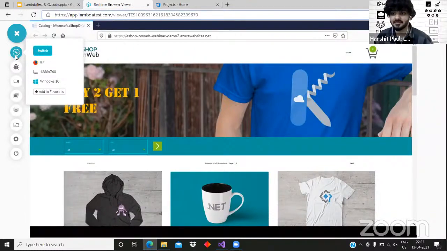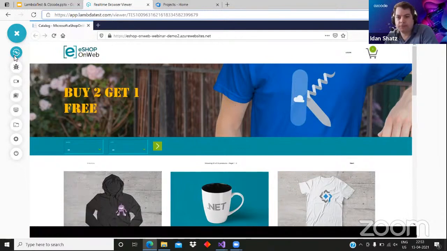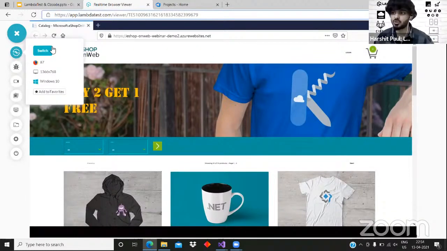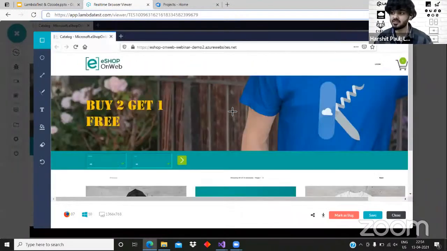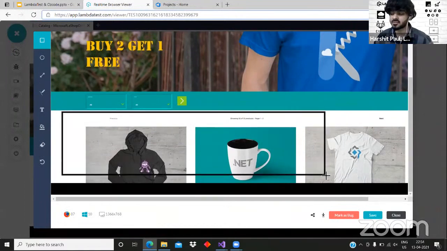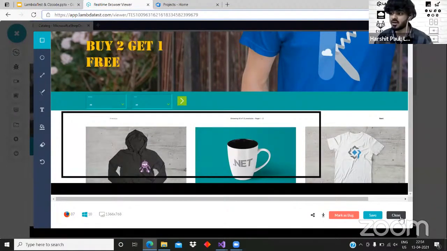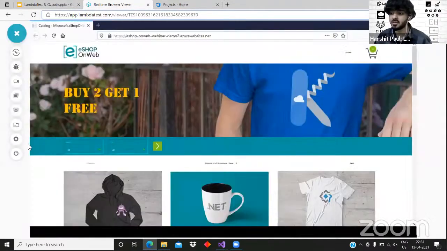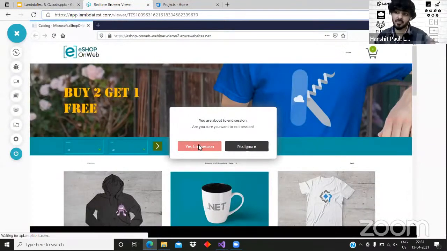So Harshit, may I ask you a question? Would you be able to see a comparison between those two browsers? Yeah, you can actually open them side by side, but what you can do is just take a screenshot from here. This is one functionality which allows you to capture a screenshot. You can save, download, or mark it from here, right?